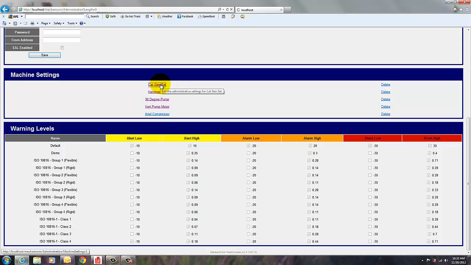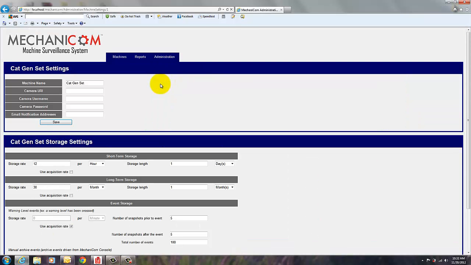Under Machine Settings, click Cat Gen Set, which will take you to the database settings for the Cat Gen Set. Here, you can set up a live feed camera for a machine, as well as change the short-term, long-term, and event storage for the machine, giving you full control over valuable database storage.